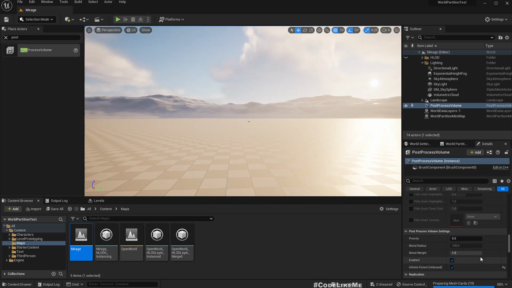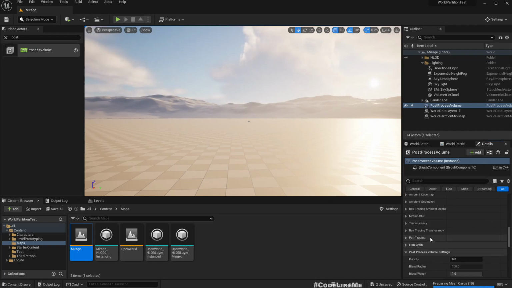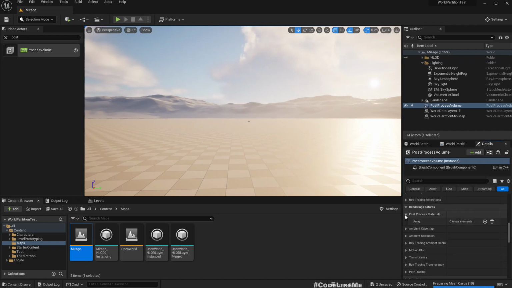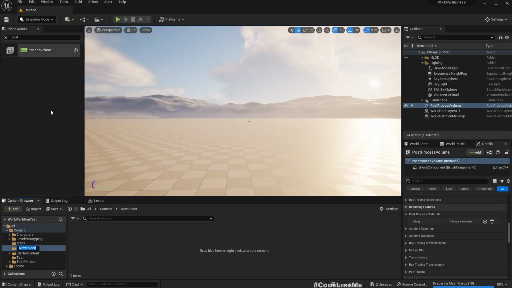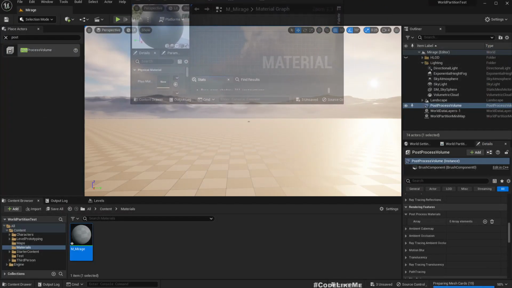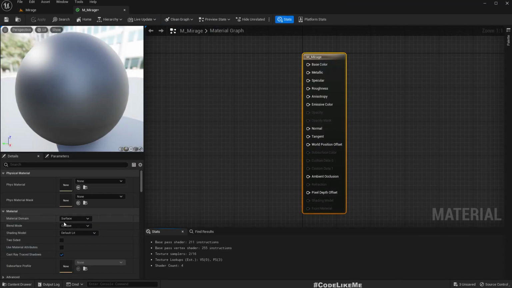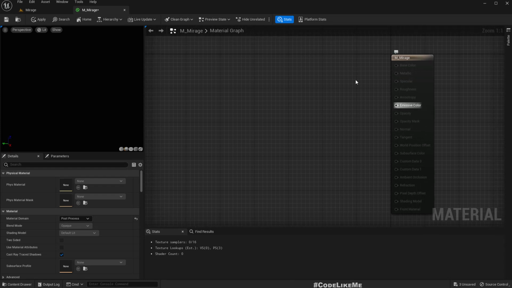Right, so now we are going to add a post process material. Under rendering features we have post process materials. So let's create a new folder, and a material, M_Mirage. This one I'll change the material domain to post process so that we can implement a post process material here.